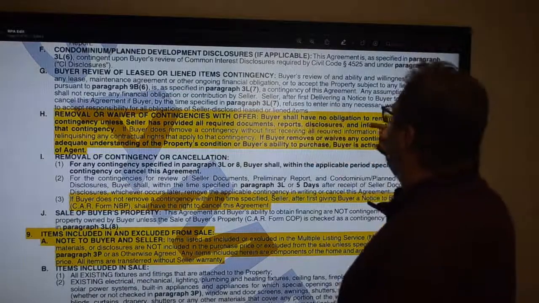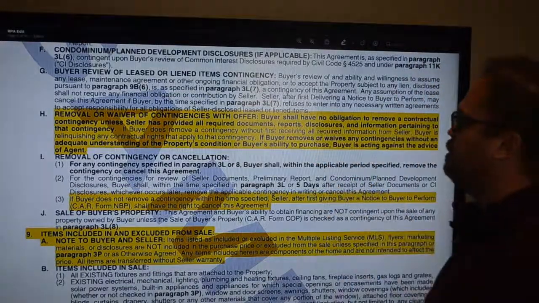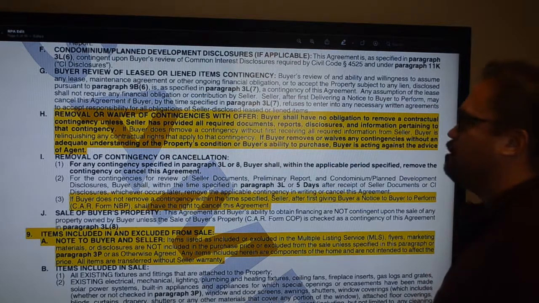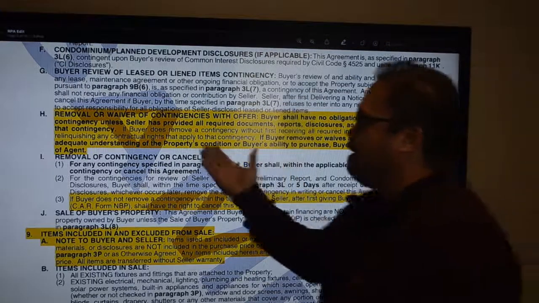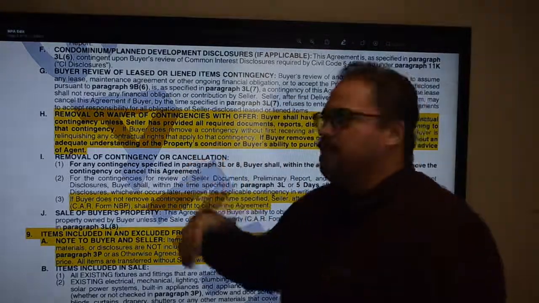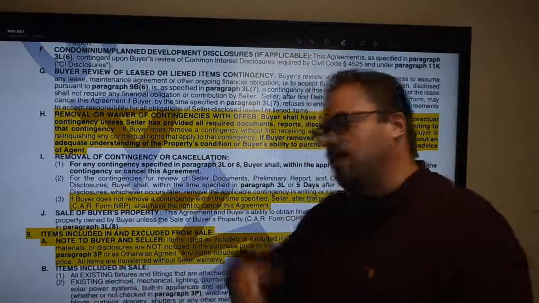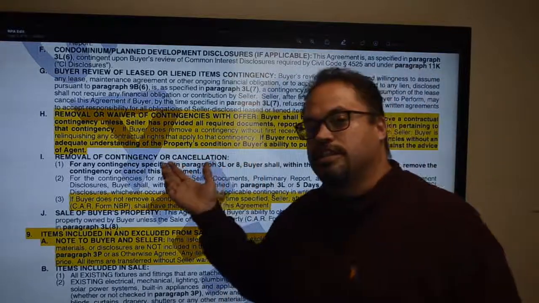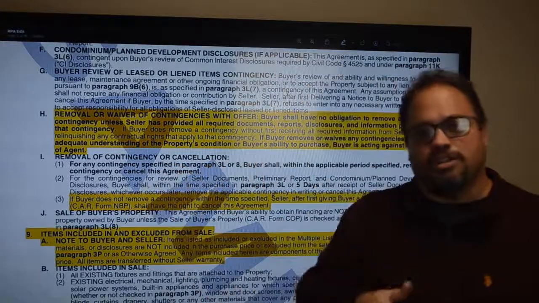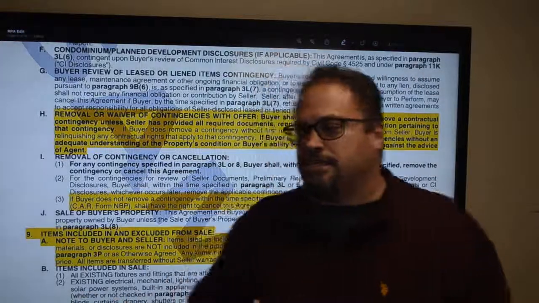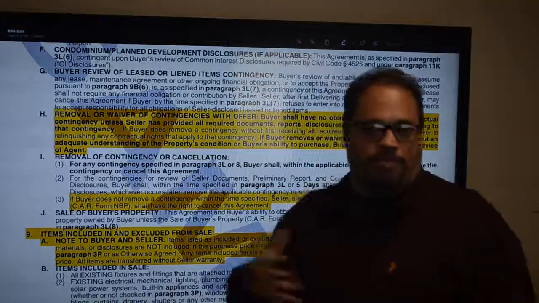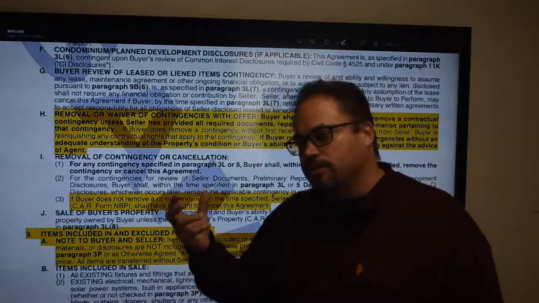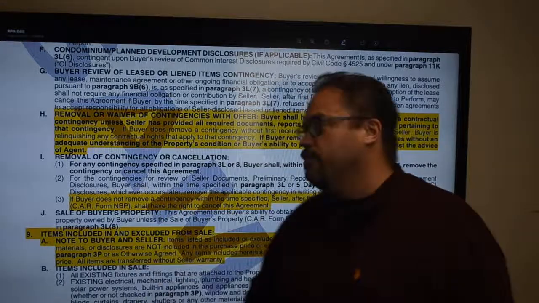The buyer shall have no obligation to remove a contractual contingency unless the seller has provided all required documents, reports, disclosures, and information pertaining to that contingency. So that's basic in the contract, right? They have 7 days to provide us with those reports. We have to review those reports, and as we approach that contingency, if there are some reports that haven't been delivered yet, we can send them a notice to perform, reminding them that they need to get us some stuff. If they send us stuff late, we have 5 days to review those things, right? We don't want to get rid of those contingencies until we've reviewed everything and we feel comfortable moving forward.